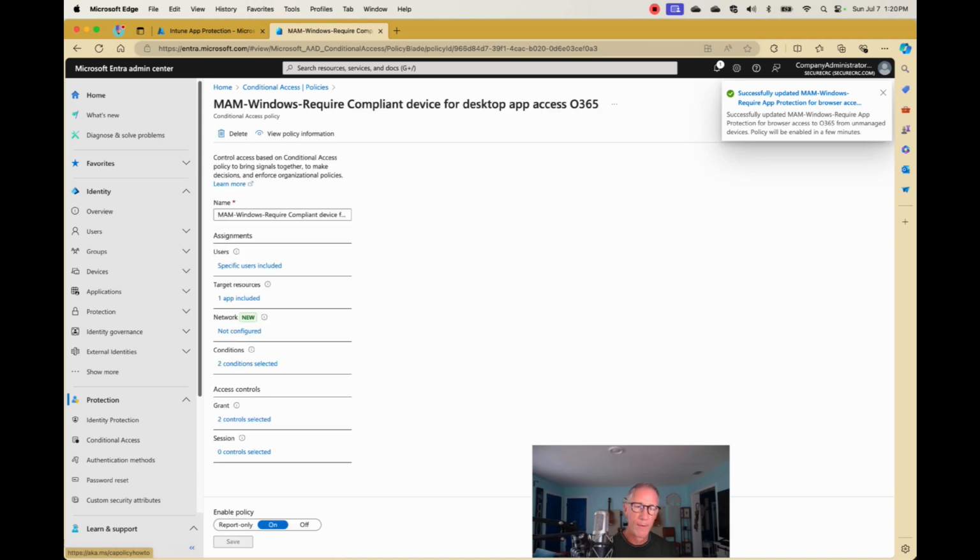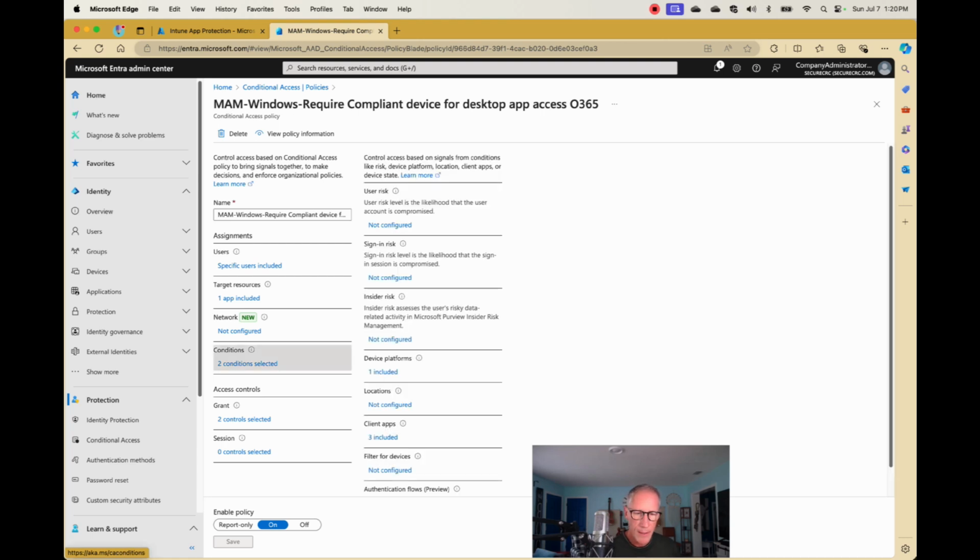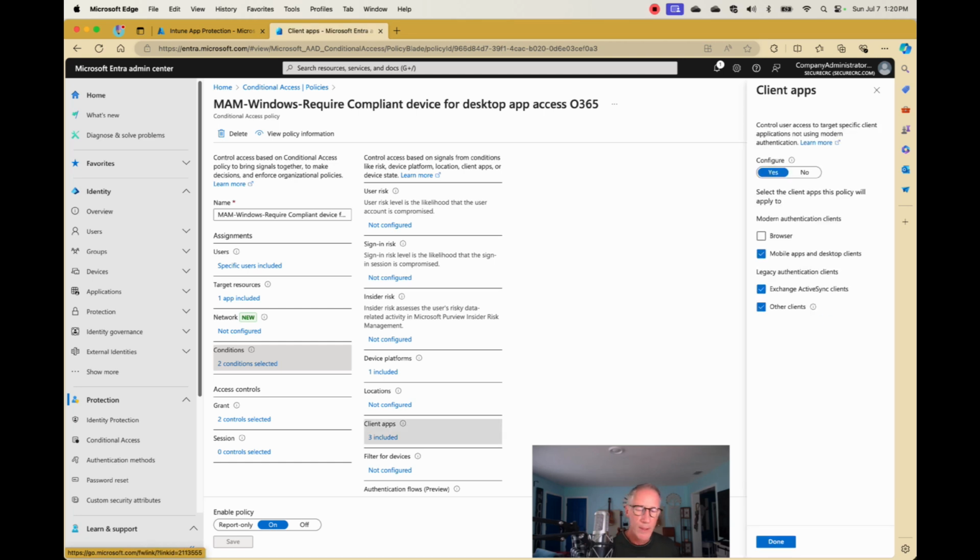The one for full applications, for desktop applications. This one, same thing, users, Office 365. Conditions here, similar conditions. Device platform is Windows. But in this case, I've chosen client apps and I've eliminated any other kinds of apps, or I've actually included only the apps that I might use besides a browser.